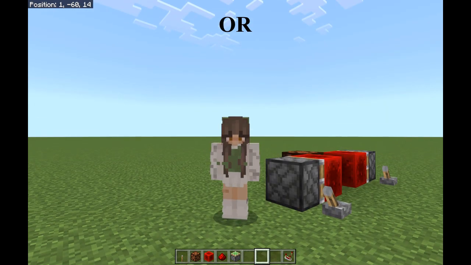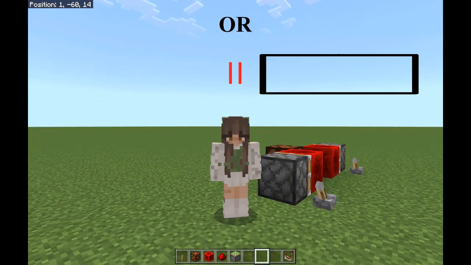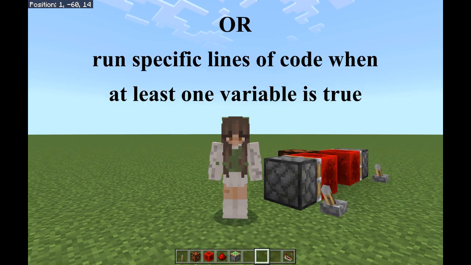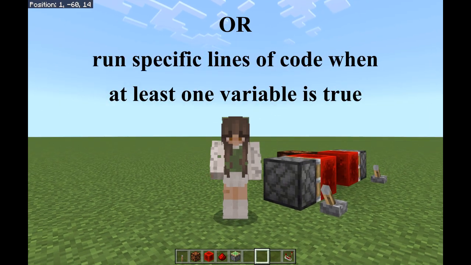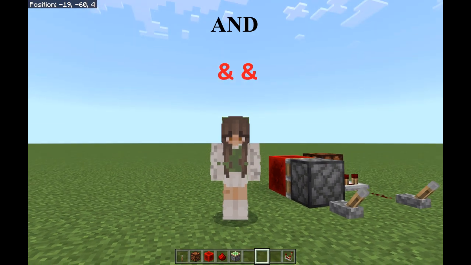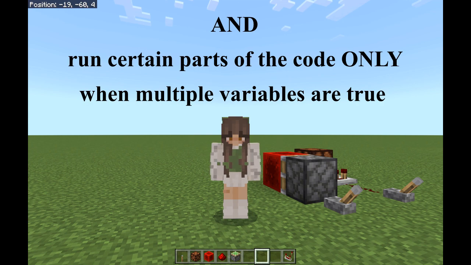Or is represented by two vertical bars. You will have one variable before the bars and another after. Again, these variables can be anything, but you can use these to run specific lines of code when at least one variable is true. Lastly, and is shown by two ampersands. This can be used to run certain parts of the code only when multiple variables are true.